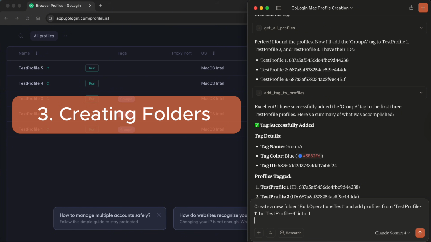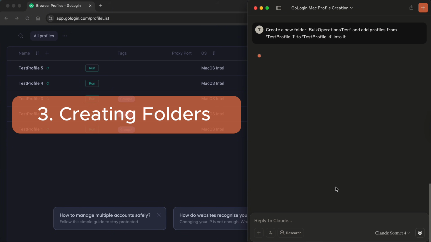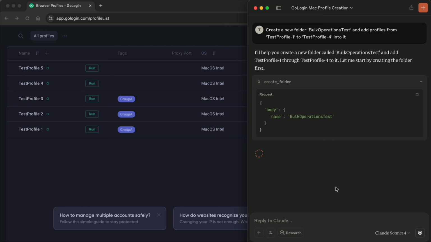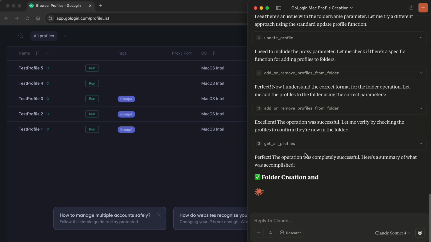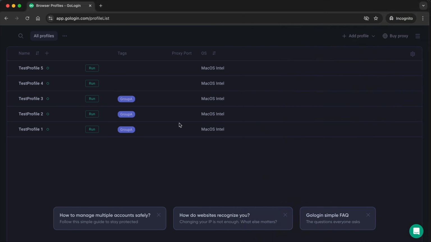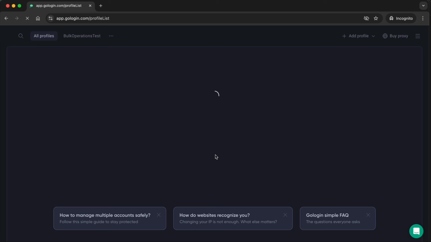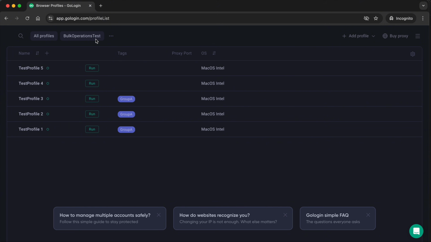All right, next up, to keep things really organized, I'll create a dedicated folder. Let's call it Bulk Operations Test, and I'll move the first 4 profiles into it. Folders are created and profiles are inside. Now the workspace is nice and clean, nothing is getting in the way.